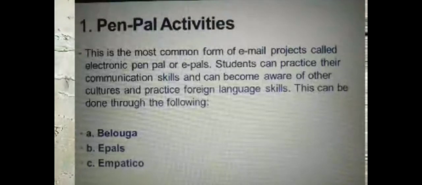Yung Belonga, teachers and students with ability to connect, communicate, and collaborate with their peers locally and globally. EPALS, connection ng K-12 to share the content and ideas and collaborate on projects. Next, yung Empatico, which is yung connect through video exchange. Example po nito yung mga video call.